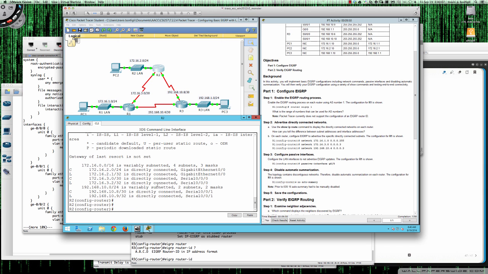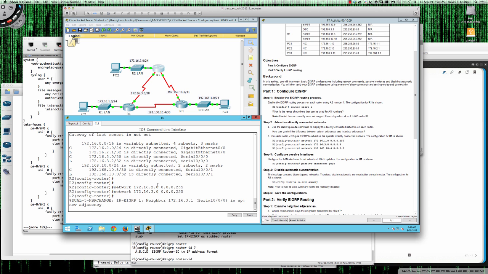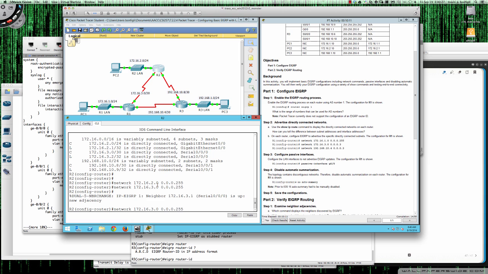So it shows us our connected, so 172.16.2.3, and then the 192.168. So they won't be exactly the same. 172.16.2.0 and 0.0.0.255, and then .3.0, and as you can see, we have an adjacency now that's come up.